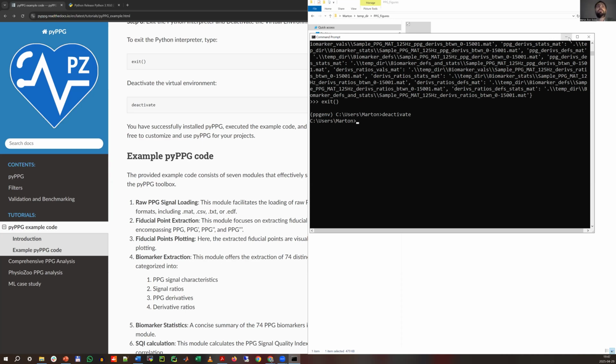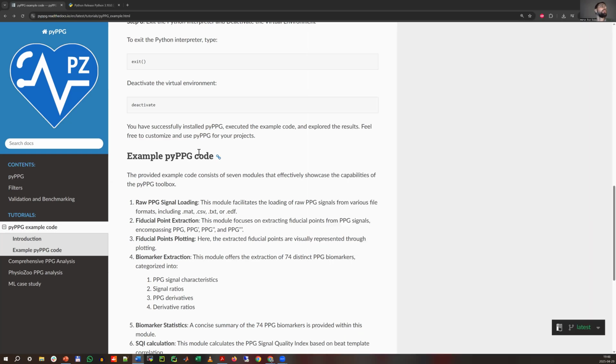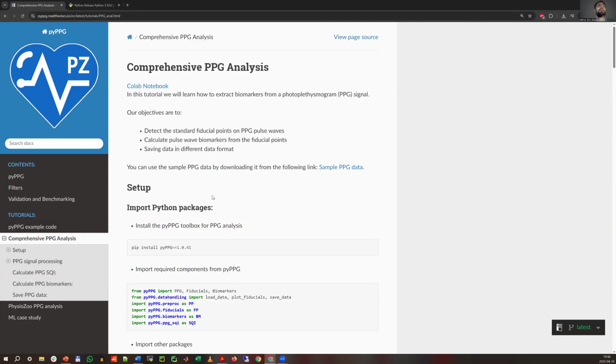The next part of this workshop is to look at the basic commands. In this session, we will go through the same example that we saw here, but we dive into the commands themselves. So if you click on the comprehensive PPG analysis, I already created a Google Colab notebook. Just click on it.